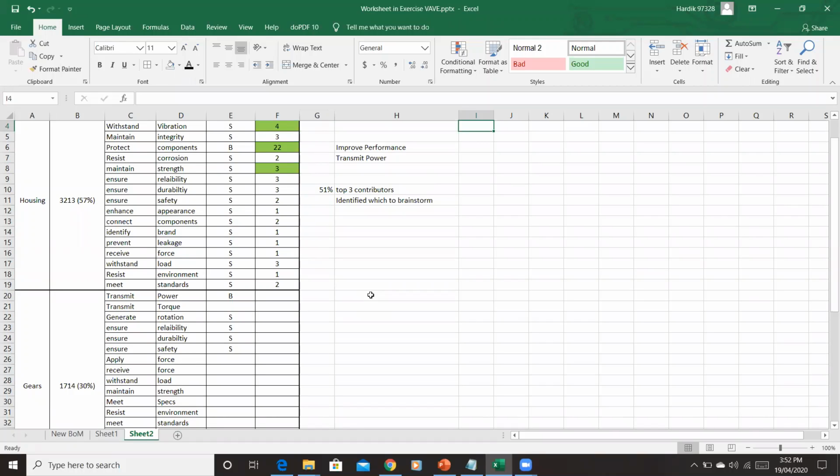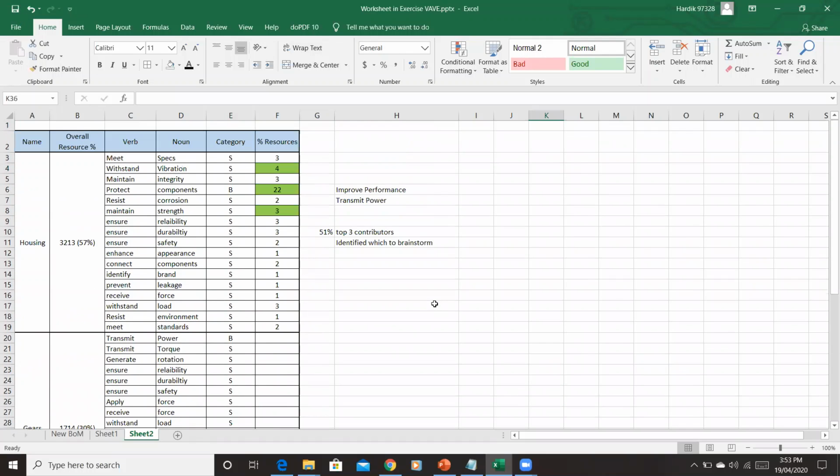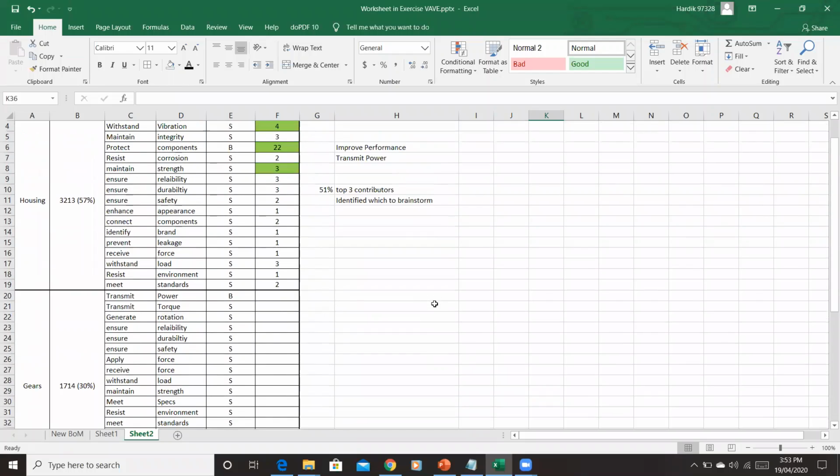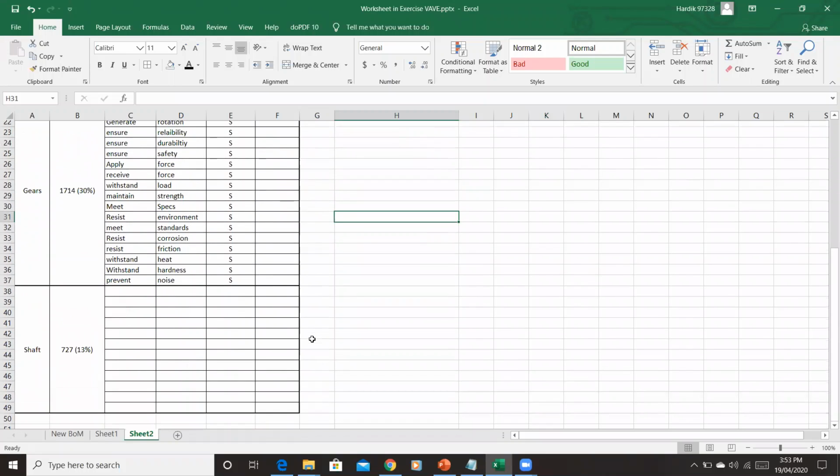So I think that is sufficient. Yeah. So transmit power is the basic. Transmit torque is again a subset of power. Exactly. So it will be secondary. Then apply force and all these are secondary only, right? Yeah. Okay. So now we give the percent resource. And we can complete the shaft also. Then we can go for it. The shaft also is same only.